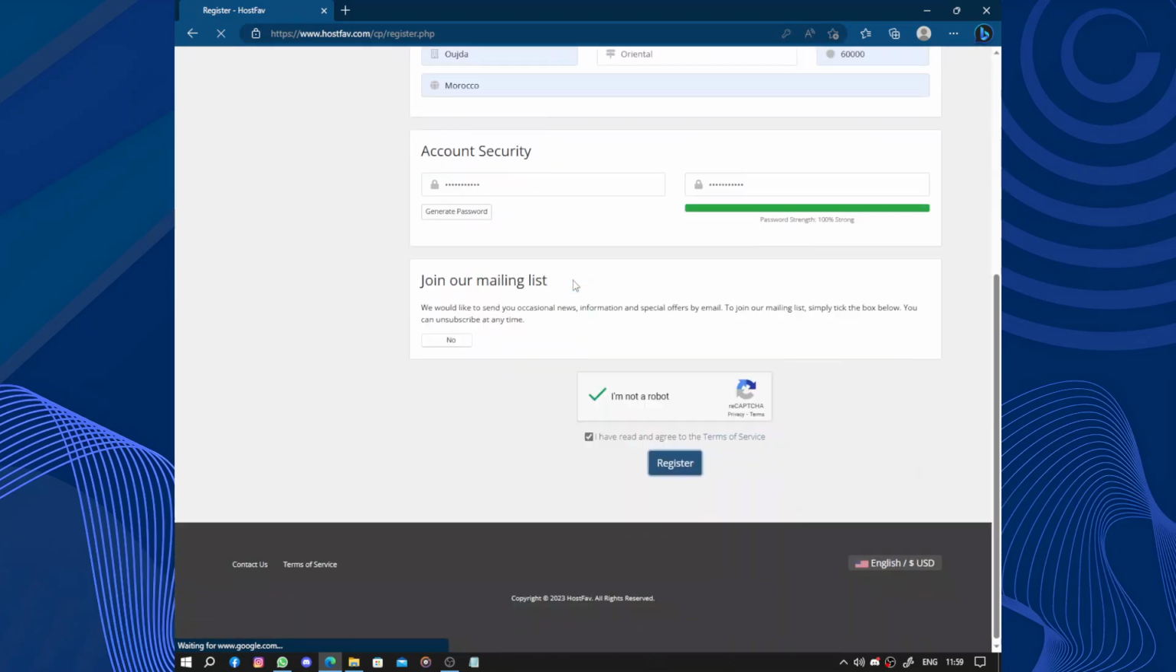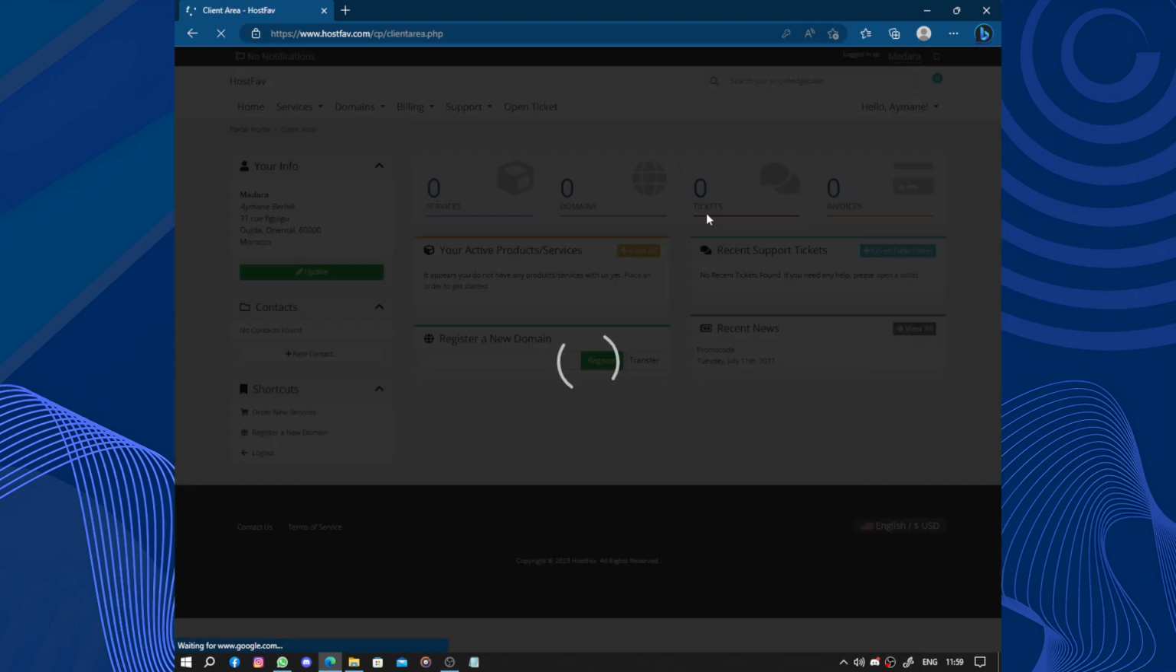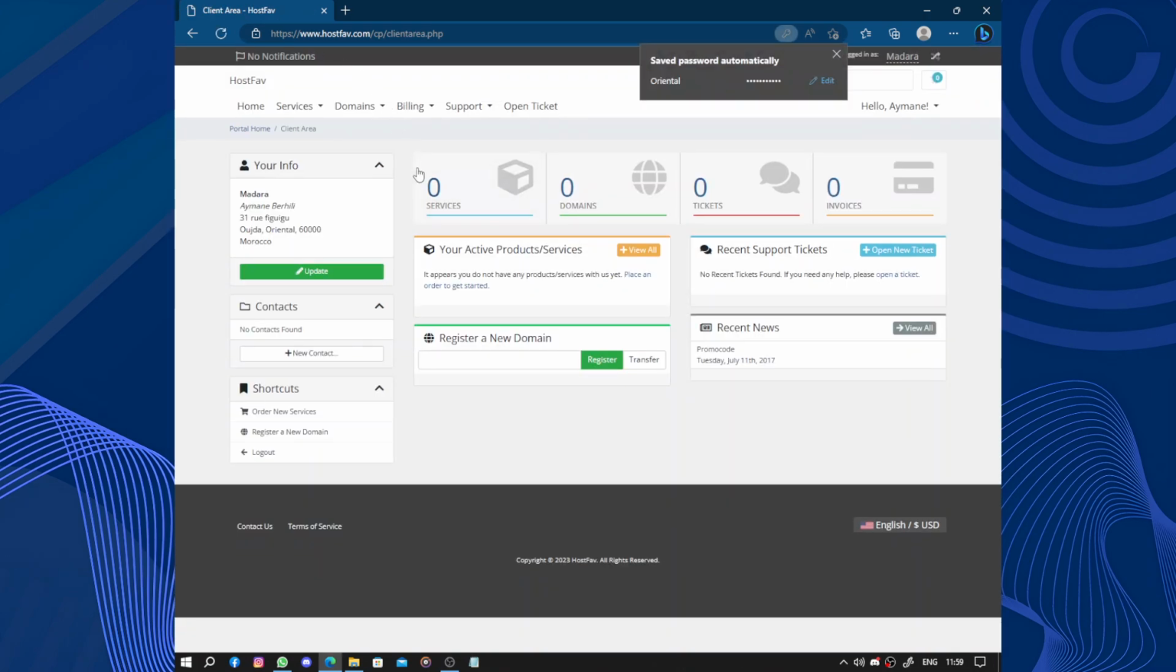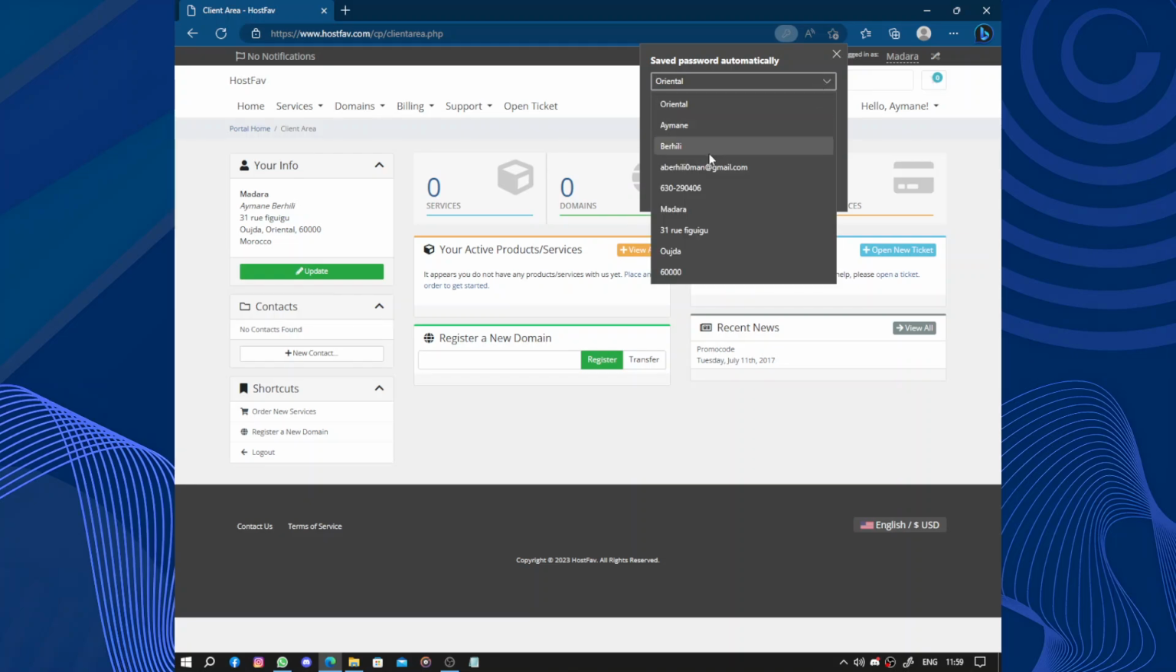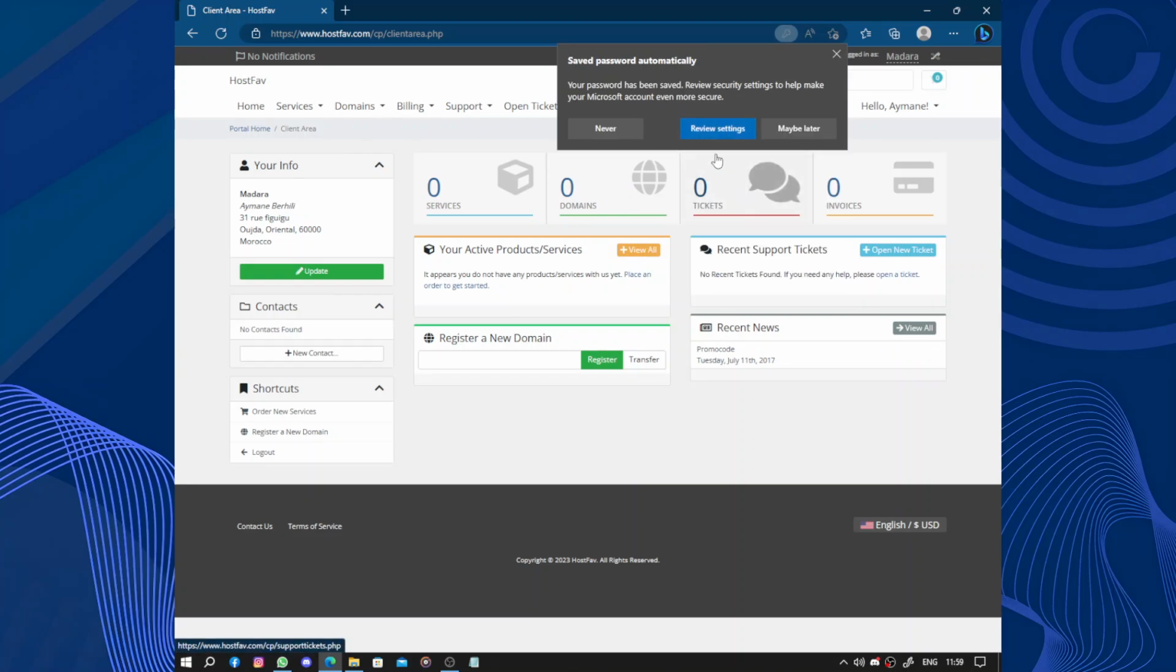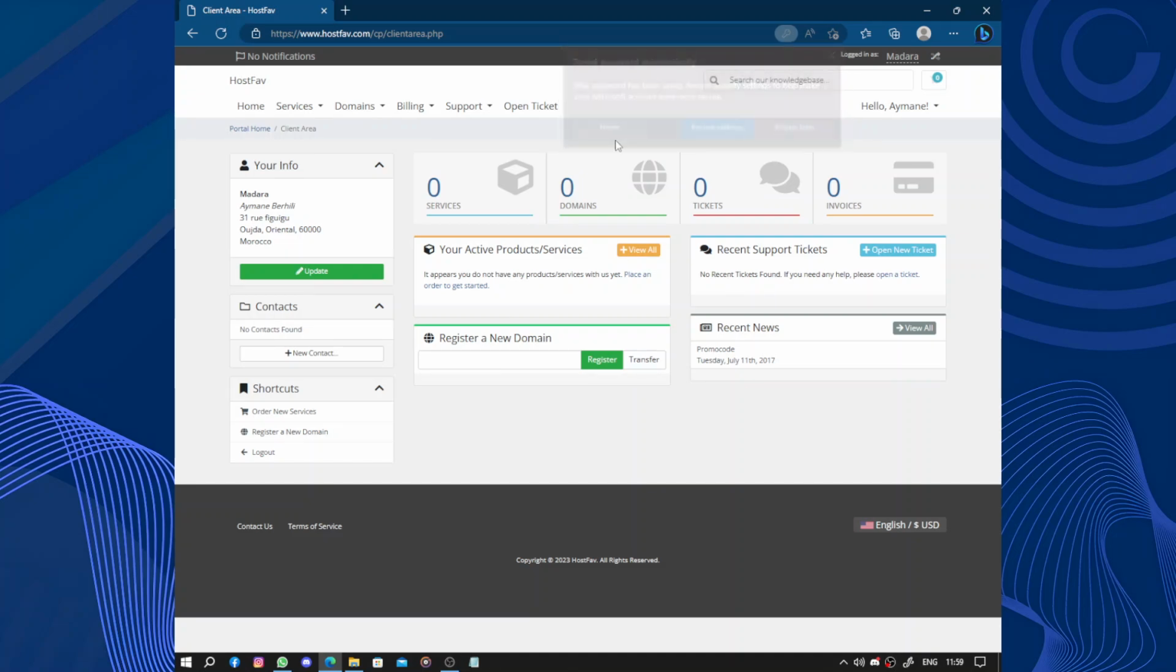So that's it. You fill in this information: the name, the last name, the email address, the address where you live, and others. Oh, they consider the state like the username. Yeah, something like this. Saved information automatically. So here you created your account without choosing any service or domain or plan.